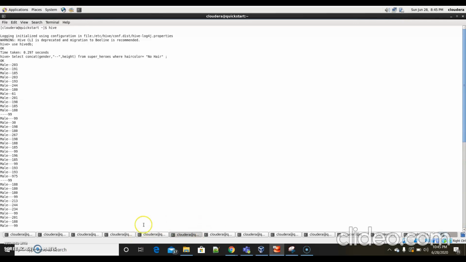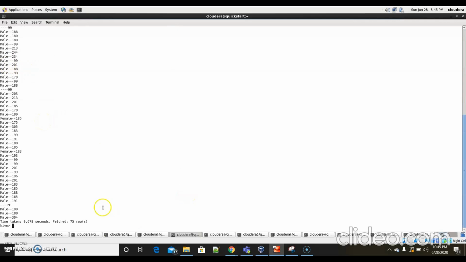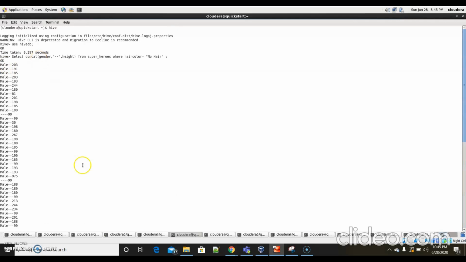Next, the third query is I am concatenating the gender and height of the heroes whose hair color in the CSV file is no hair. I am using the concatenate function on gender and height from the superheroes table where hair color has no hair. As you can see, this is the gender and this is the height. As I have not given any limit, 75 rows have been displayed.